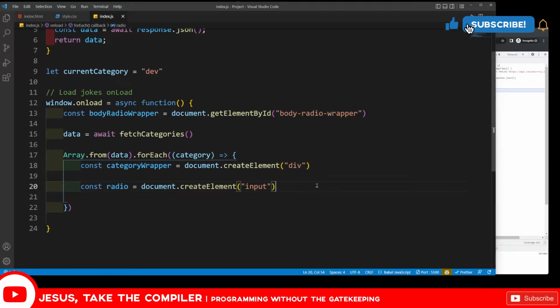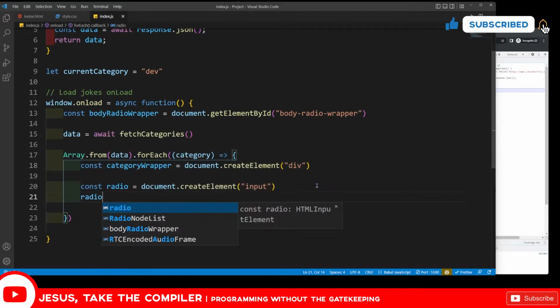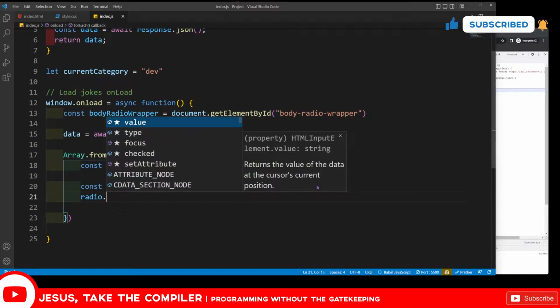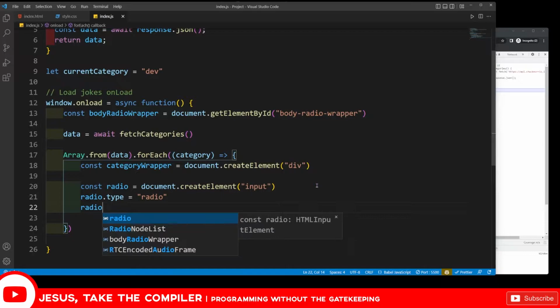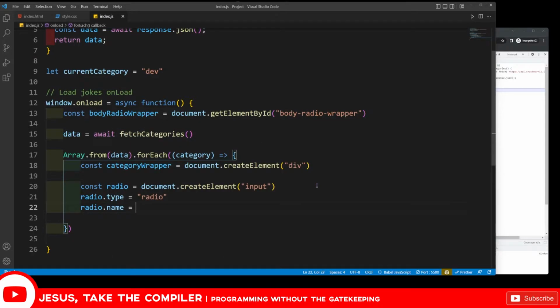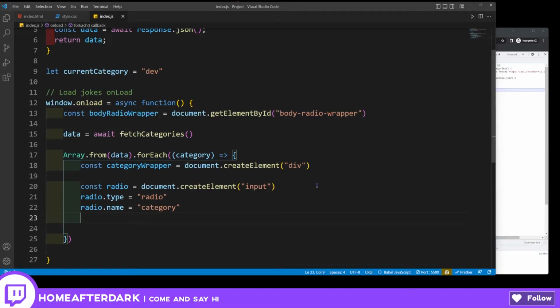So now that we have that, let's come down here and start updating this now. So now I have a type. The radio type is going to be a radio. Just give it the name of category. Because that way, if they all have the same name, you could only click one. Otherwise, you could click multiple radio buttons at the same time, and it just doesn't make sense.